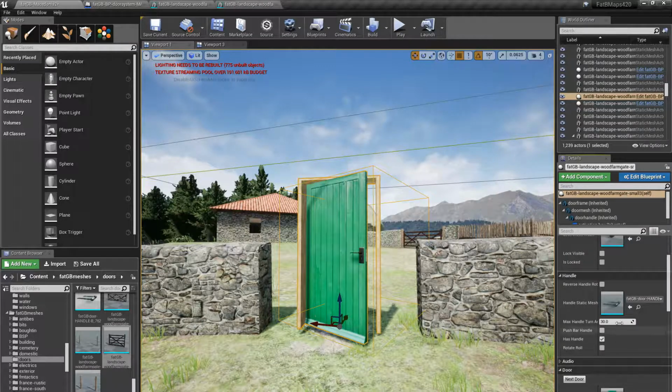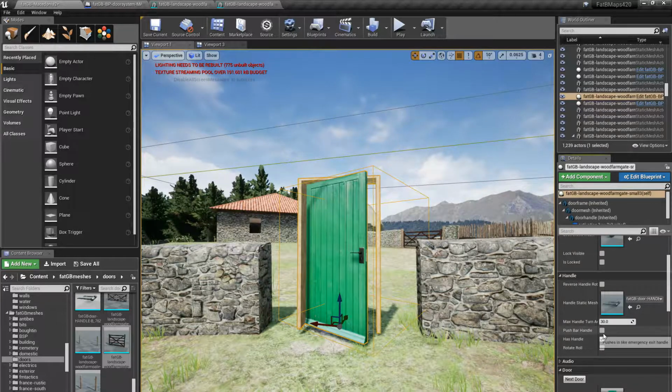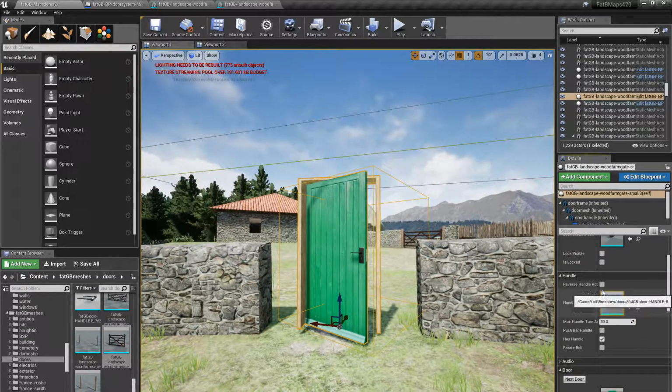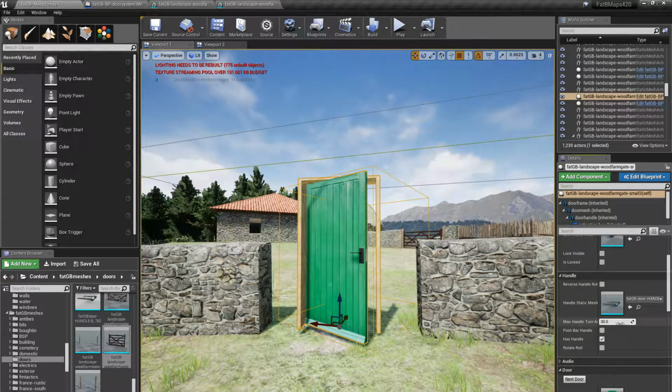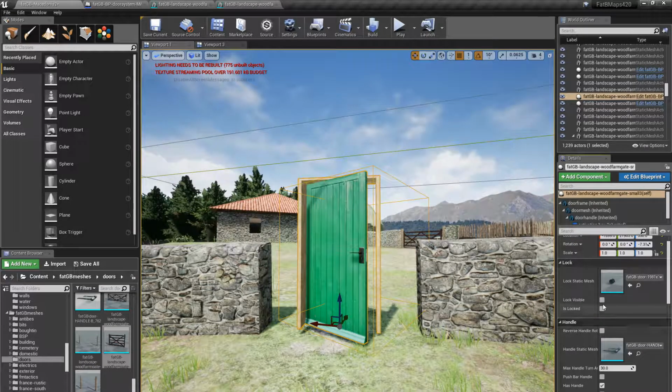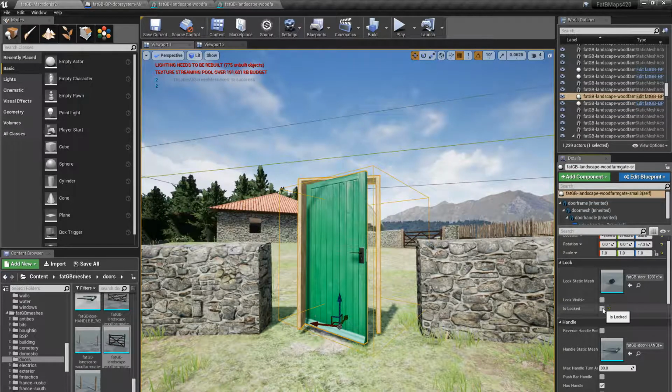The lock, the handle, you can change how far it turns. I haven't tested this recently. This is adapted from another kind of system I did just for the doors. I can't remember what that does. And reverse the handle rotation, you may need that in some cases. And the lock, usually not visible. In this case I haven't set up the origin correctly, and it can be locked or not by default.